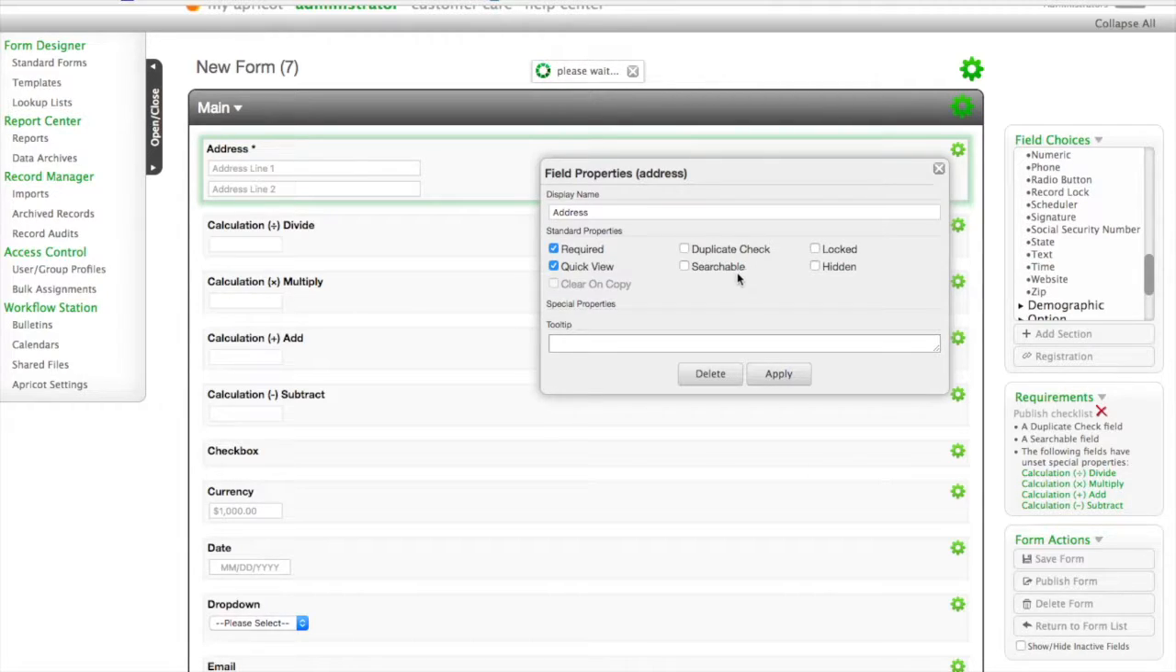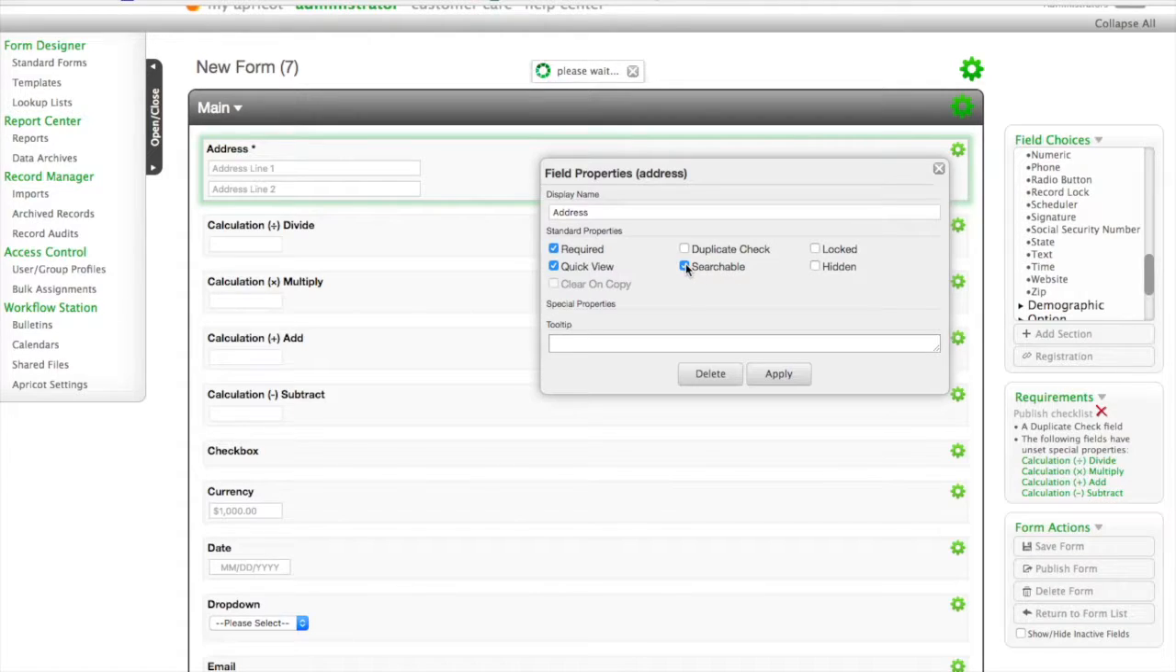When Quick View is checked, on the home page, Quick View allows you to see the fields appear as columns to identify a record. When Searchable is checked, on the search page, this field will be available for search. When Hidden Field is checked, this field will not appear for any user to fill out, only for the user with administrator setting to view. Having hidden fields can be useful for calculation fields or other fields that operate behind the scenes.